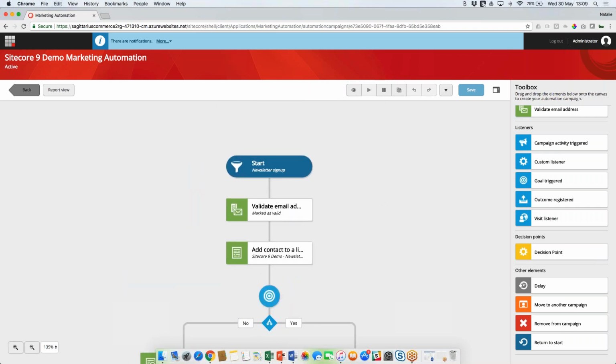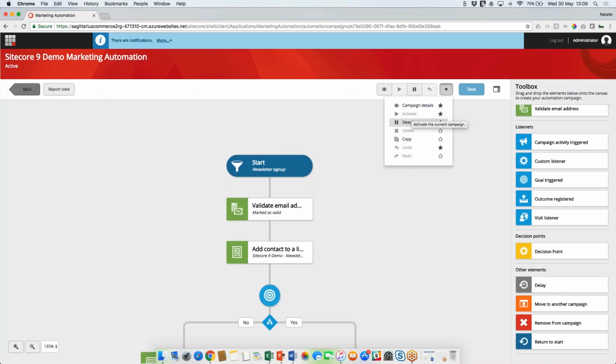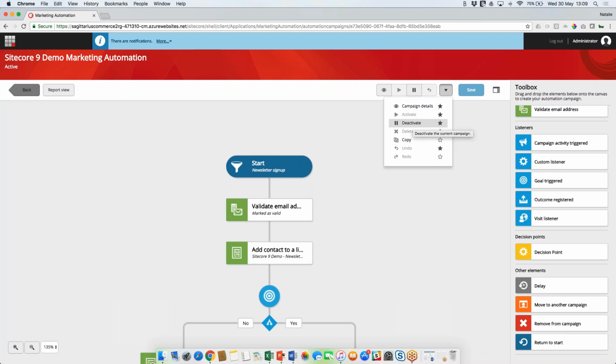You've also got this navigation bar at the top, and the same way as EXM, you can choose which ones you want to show on your toolbar and which ones you don't. So you've got your campaign details, activate. Again, you have to activate this similarly as you would have done engagement plans, but you don't have to go through the whole process of deploying and publishing. You just hit activate. You can pause it, you can delete it, and you can copy it, which is also really useful. And there's also the undo and redo functionality, which is also quite useful.